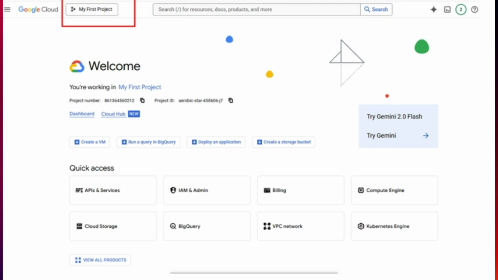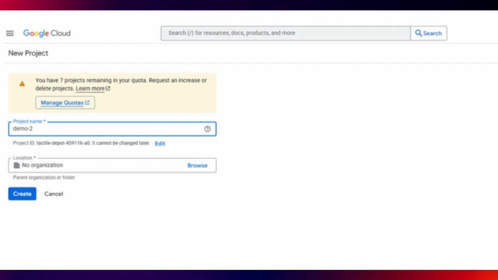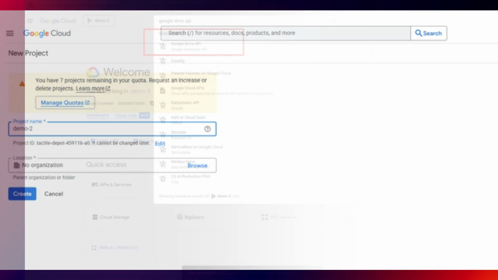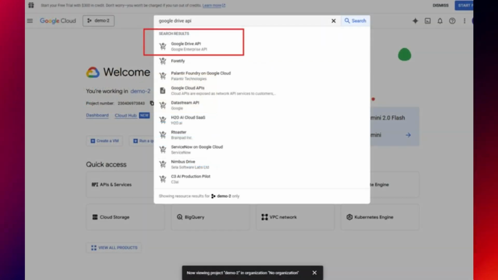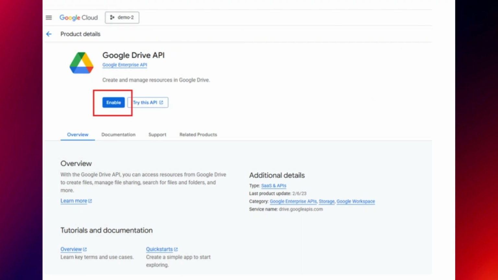In Google Console, click on My First Project to create a new project, and then create a new project. Then name your project, mention your organization if needed, and create. Make sure you are now working in the new project that you just created. In the search bar at the top, search for Google Drive API, then click on Enable. This might take a few seconds.